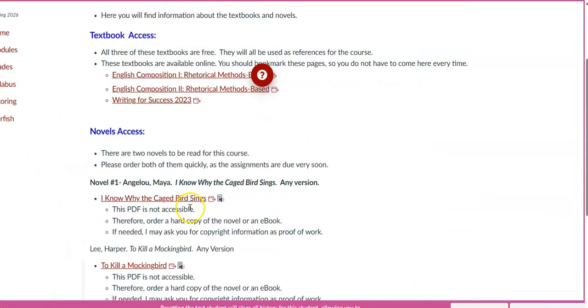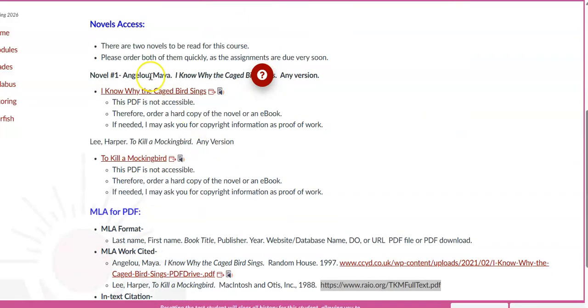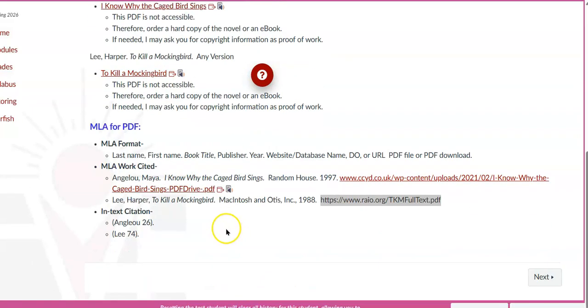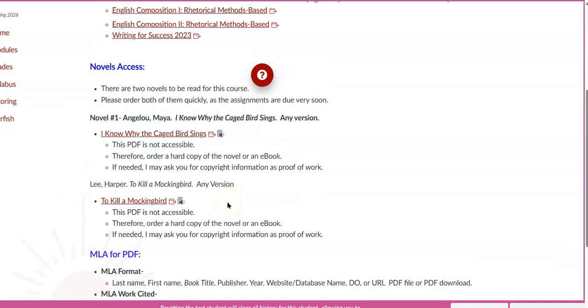So again, there are 3 textbooks that you can use as references, and there are 2 novels. And these are the PDFs, and again, they are not accessible. So get the book or the ebook, and then I'll ask you for proof of work for those. And if you get an ebook, there's a little different way that you will cite it than if you're doing the PDF here. And of course, I use OWL Purdue MLA. And that is in week 3 when I go over this more extensively.